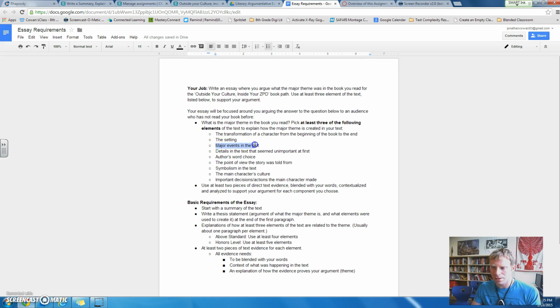Or major events in the plot, maybe like the climax, the moment where we found out the story is going to have a happy ending or a sad ending, where the main conflict in the story was over. Did the main conflict in the story have to do with the theme? Maybe details in the text that didn't seem important at first. Maybe those things led to the theme.